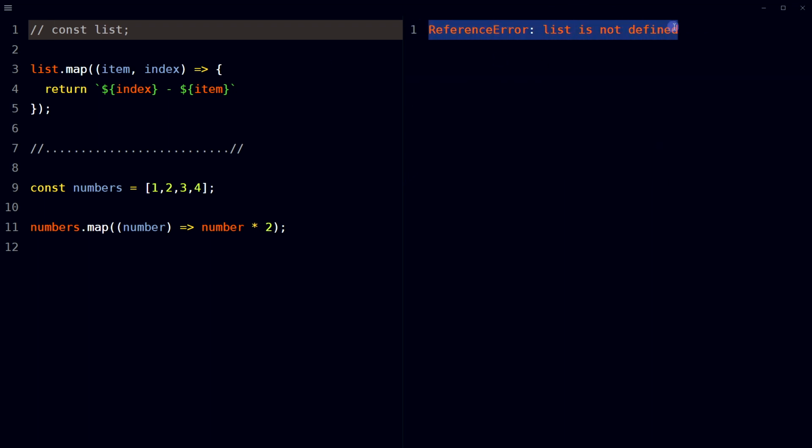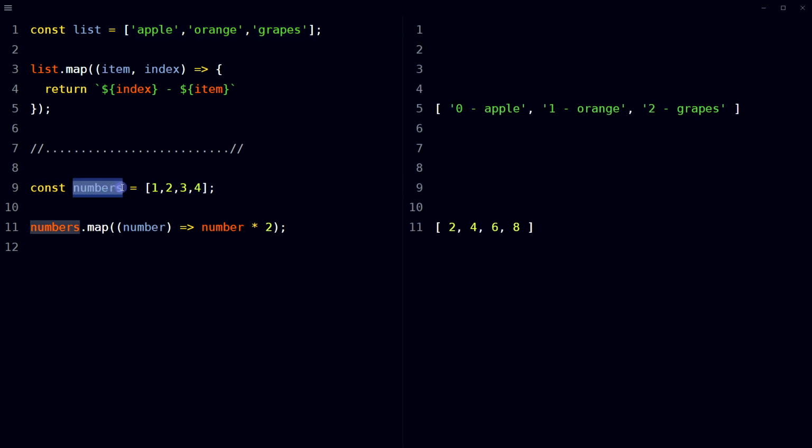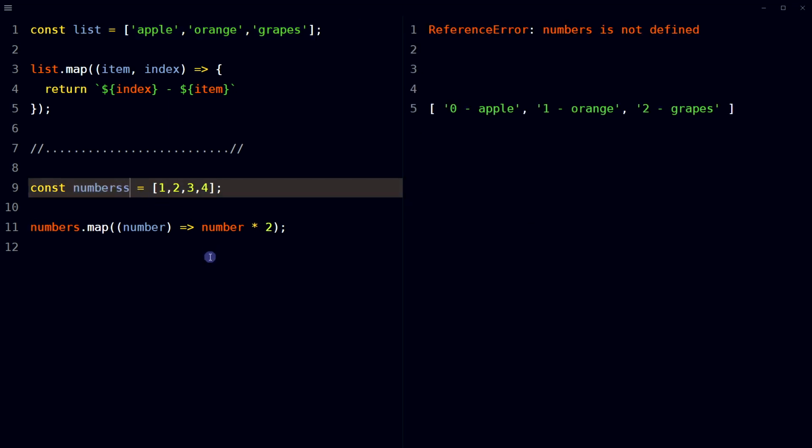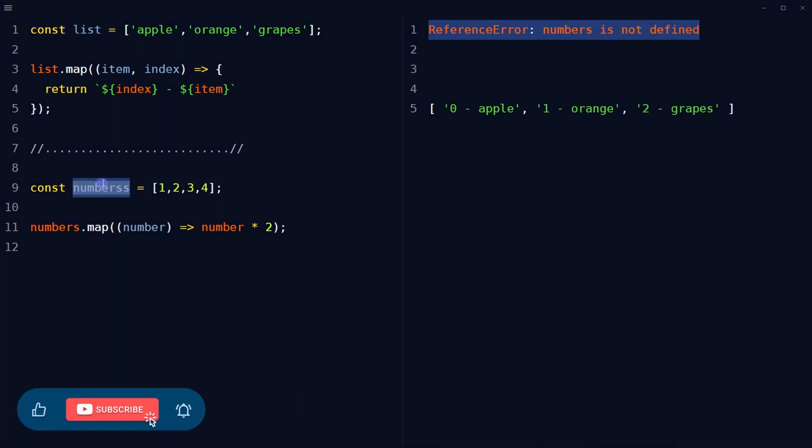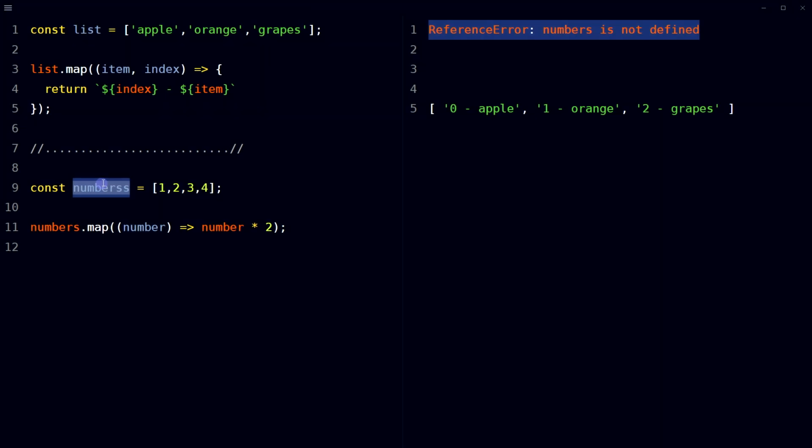Reference error, list is not defined. Reference error, numbers is not defined. Make sure that the variable you are trying to map over has the correct name. If the variable name is misspelled, you will get an error when you try to use the map function on it.